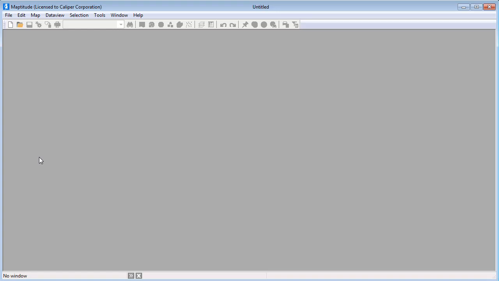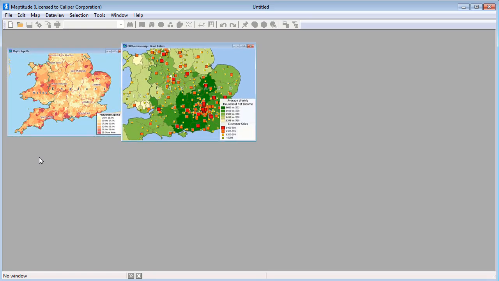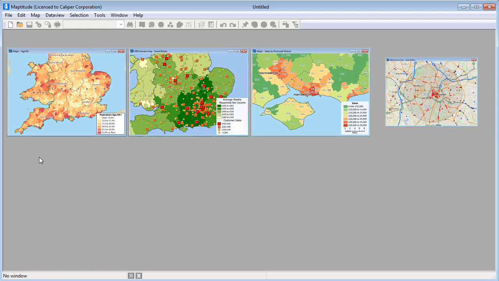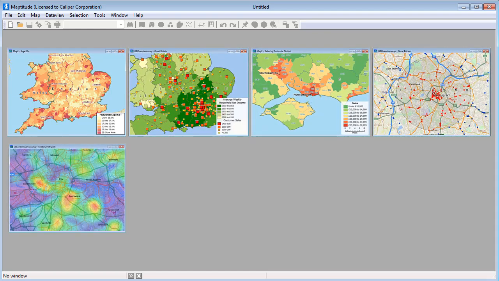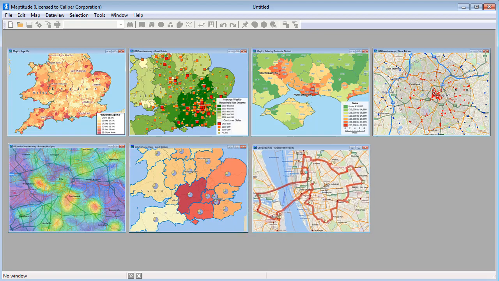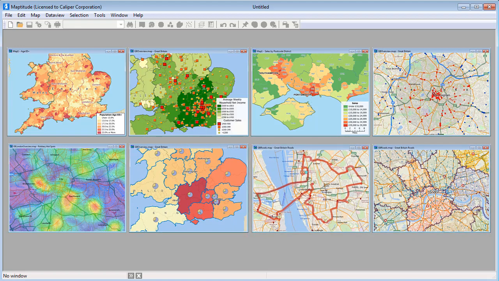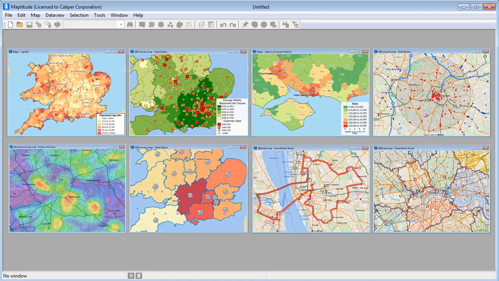Maptitude mapping software gives you the tools, maps, and data you need to analyze and understand how geography affects you and your business. This video will demonstrate a number of ways that you can use Maptitude in the United Kingdom country package to better understand where your customers are, spot trends that cannot be seen in tables and spreadsheets alone, and answer geographic questions that impact your operations.